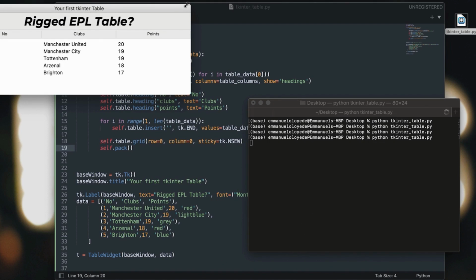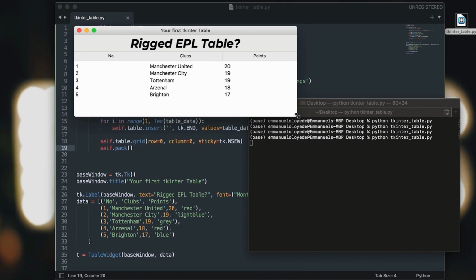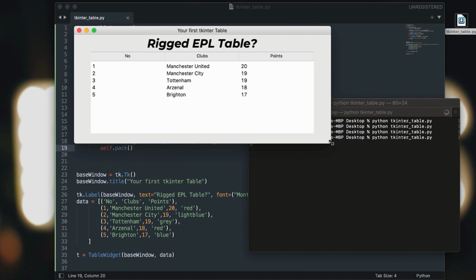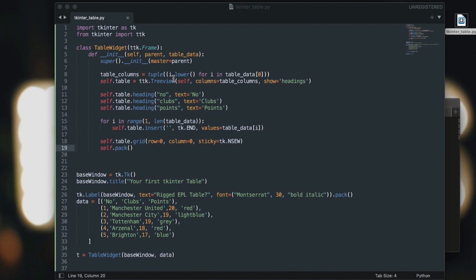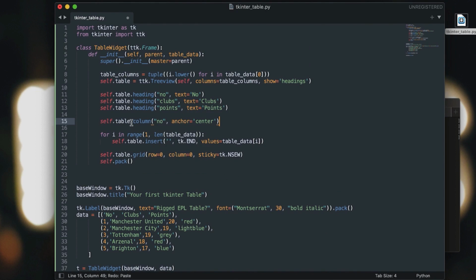So as you can see down here, we have our table, which works great. But of course, we don't want this to be aligned to the center. We don't want this to just be sized this way. So we're going to fix that now. To do that, we're going to use what we call the column function to target a column, and to reference the column, we're going to use the same thing we have here. So we're going to reference no, and then we're going to say anchor. We want to anchor this to the center.